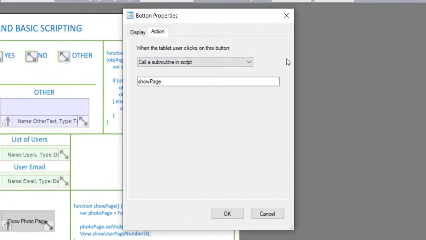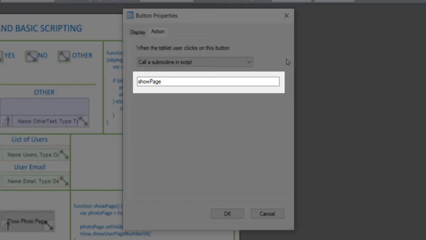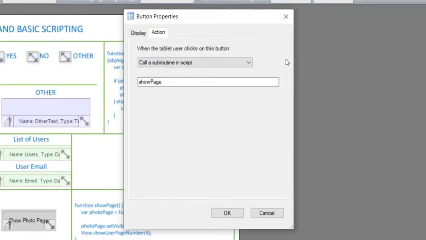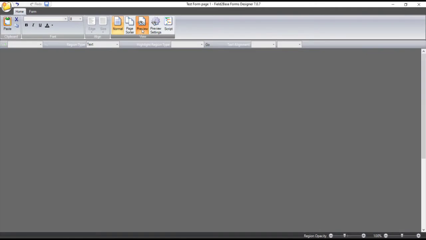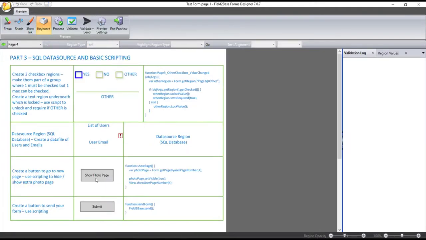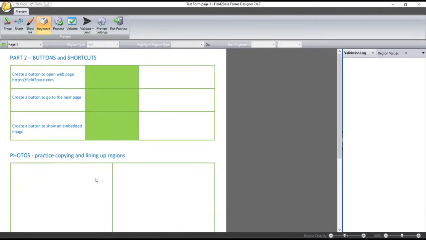Call a subroutine in script should be selected if you want to execute a JavaScript subroutine within your form when the button is clicked. Insert the function name from your script into the empty field. For example, you could have a button that makes an extra page of the form available if more room is needed. Implementing this button action requires knowledge of JavaScript.